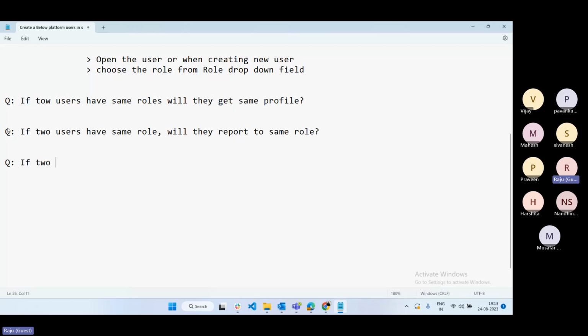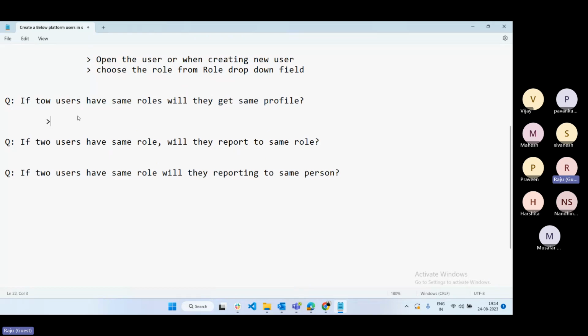Next question is, if users have the same role, will they report to the same person? I think the above question and below question are the same, role and person, but a role contains multiple people, right? So that is the reason I'm going to mention person as well. And yeah, these are the questions. Let me know. Where we need to create roles, we can create them in a sandbox. Okay, that and all we'll discuss. Tell me what is the answer.